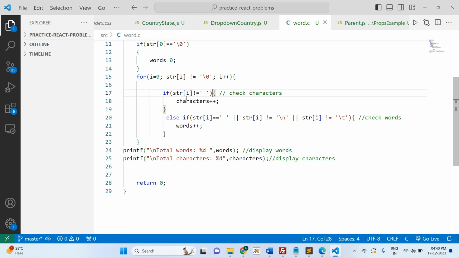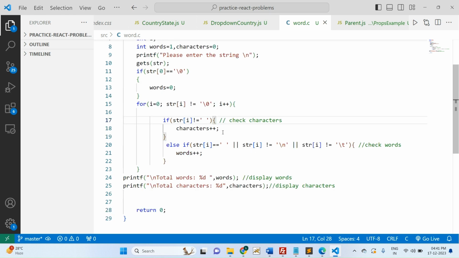After that, if it is false, it comes to the else if. Then if it is a space, and it's not a new line or a tab, this condition I wrote for checking the words. Then words is incremented by 1. Words is incremented when it encounters a space because that represents one word. That's why I wrote the condition that it is not a new line and not a tab. Then words is incremented by 1.